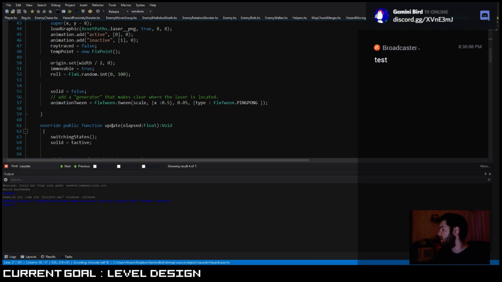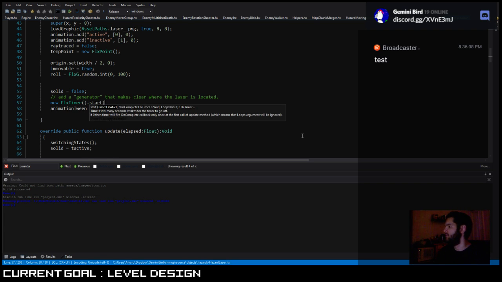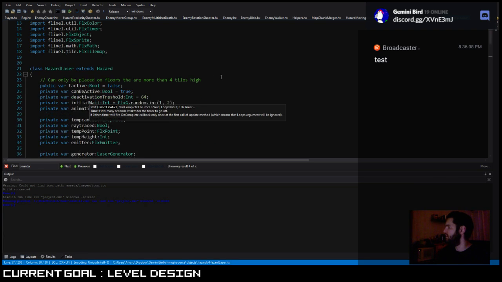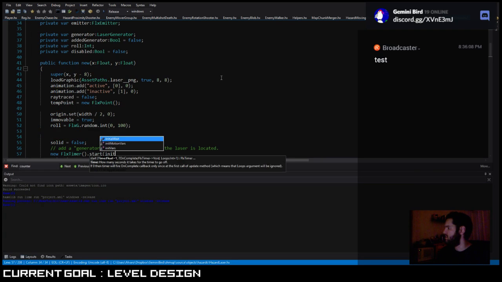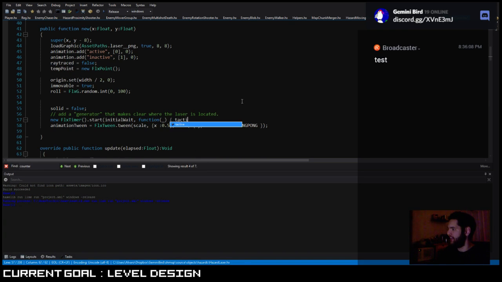And we're gonna do when you started. We're gonna do new FlxTimer start, and then we're gonna do here initial weight, and then we're gonna do function boom, and then we're gonna do t active equals true, and we're gonna do, and that's that.